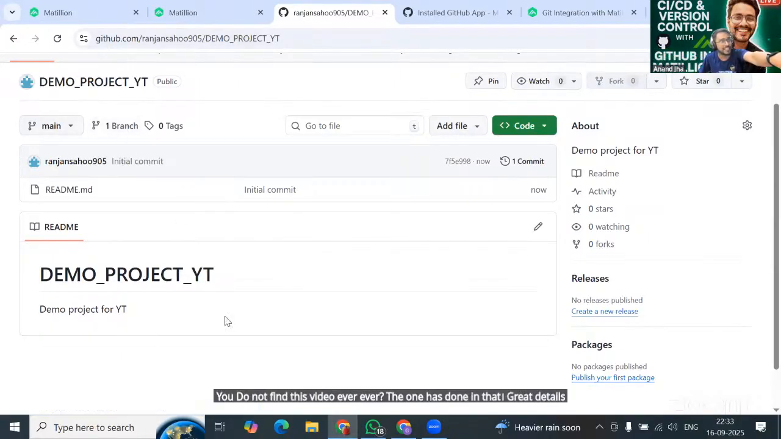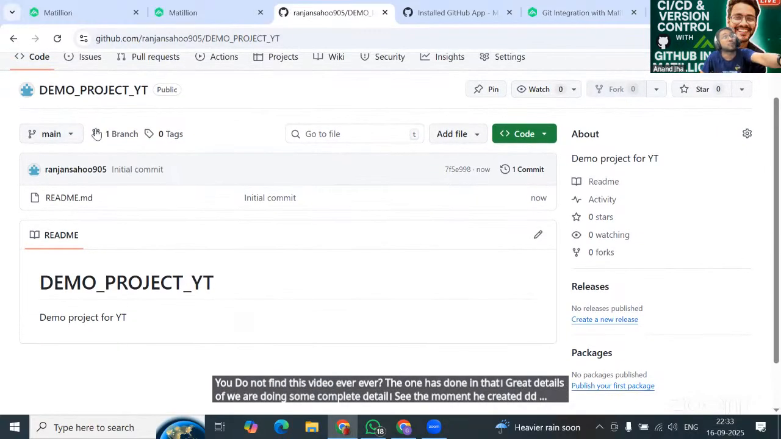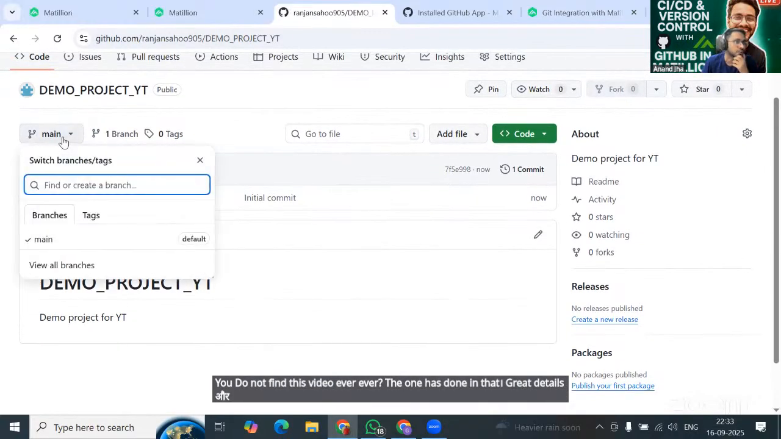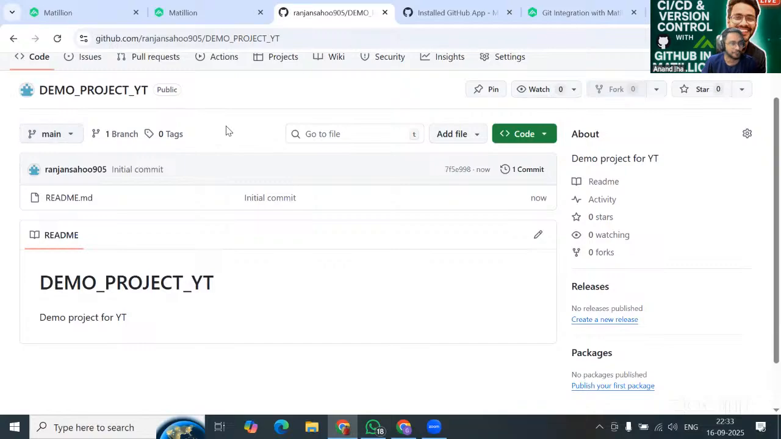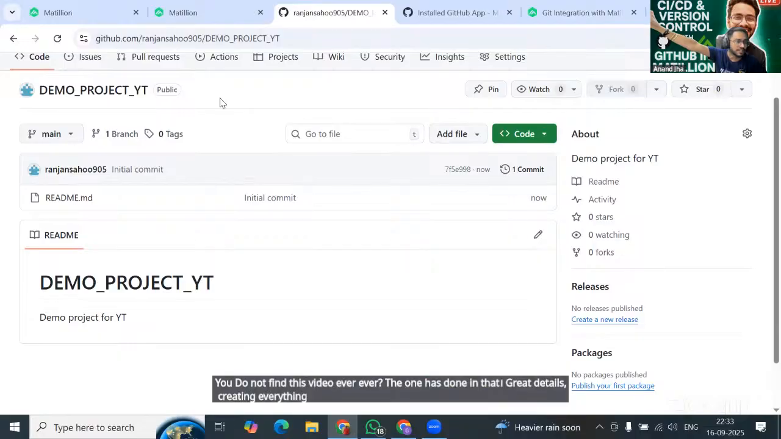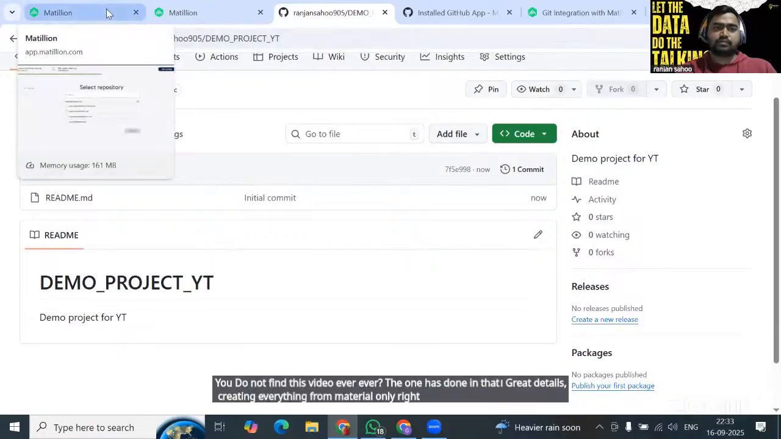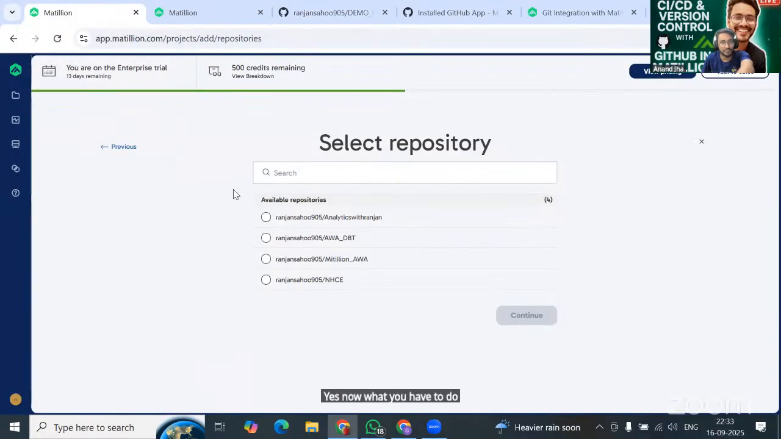See, the moment he created it, did he create any main branch? Automatically GitHub created it for him. Now we won't be creating any branch from here. We will be creating everything from Matillion only. Now what you have to do, Ranjan, you have to give access to this repository.